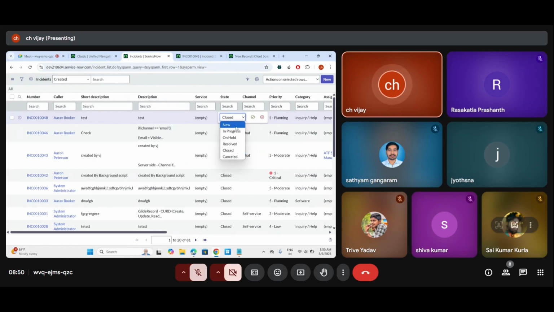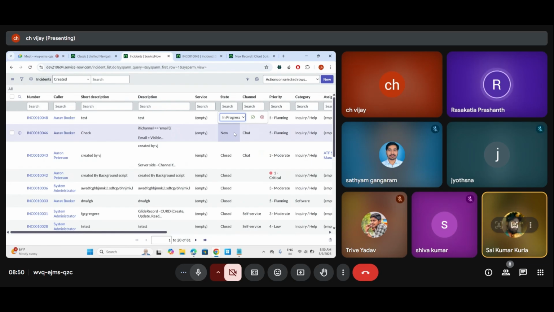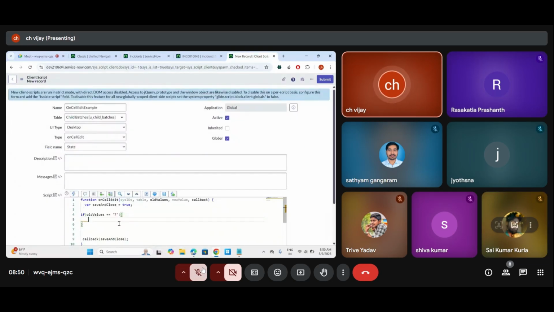Now I'm changing from closed to, let's say, in progress. What will be my old value? Closed only, right? What will be my new value? In progress, right? Yes. So that's the reason I'm giving the old value as closed.